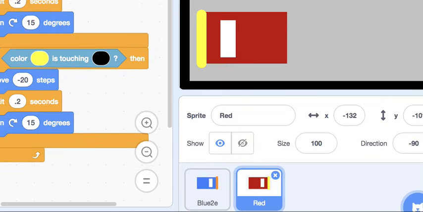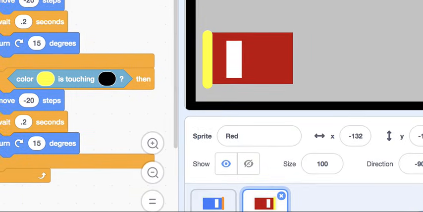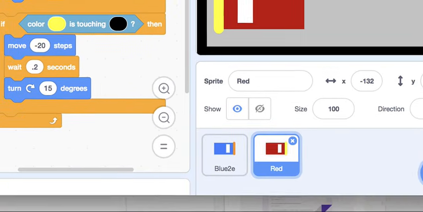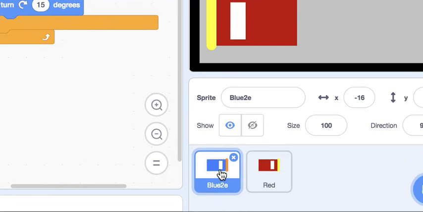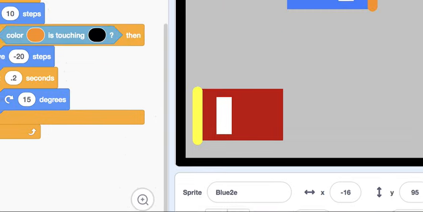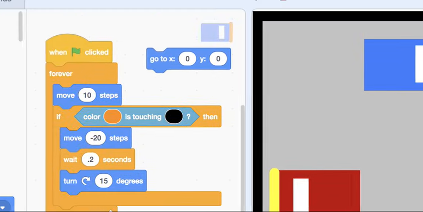So my red car is set. It resists the blue car and the barrier. But wait a minute. When I made the blue car, it didn't know about the red car. So the blue car also needs to be scripted correctly.